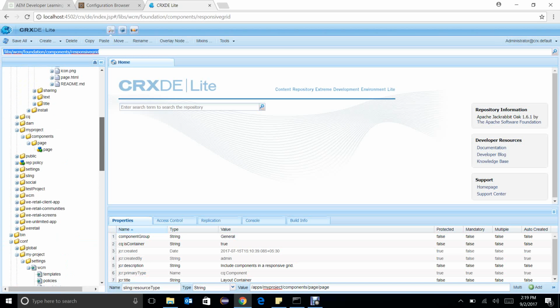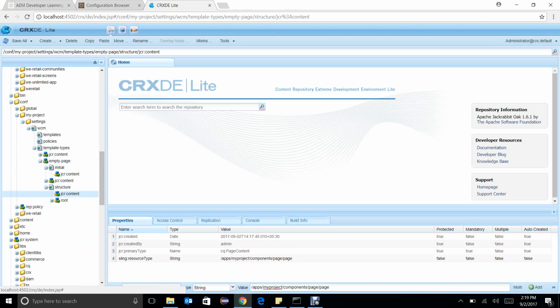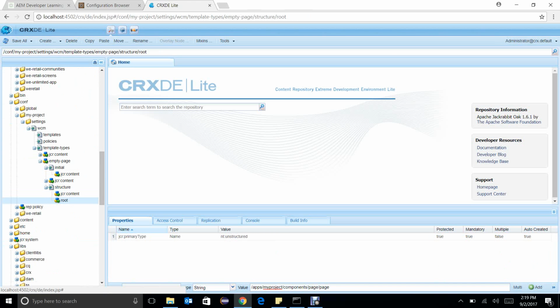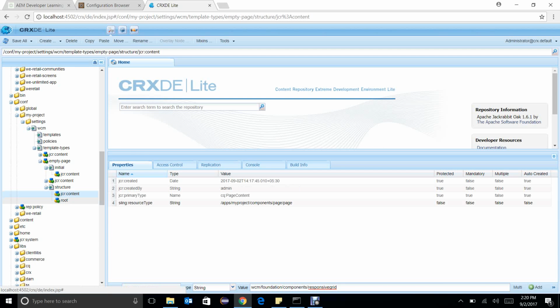Okay, so I'm going up. In the structure I have a root node and the resource type is this. It is something like, in a page we are having a component. It is exactly something like this. So in the structure I am having a root, which is a container.